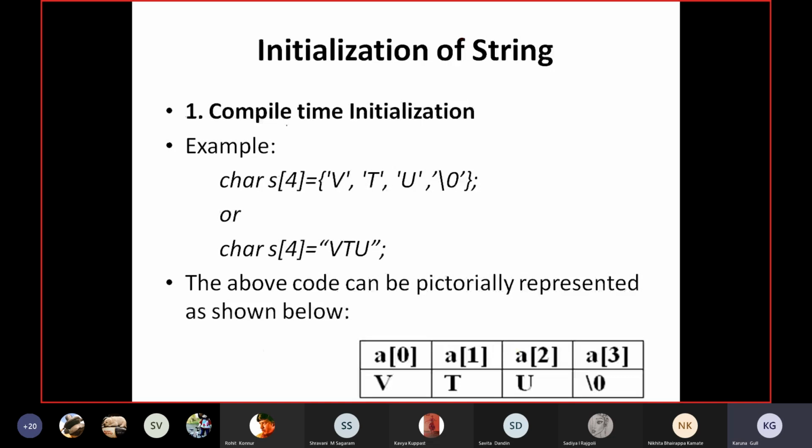Next, initialization. If you proceed with the initialization here, again there is compile time initialization and runtime initialization. How can I initialize the string? Character string of 4 I have written here. If I declare it as S of 4, how many characters can I enter at the max? 3, not more than that, because the last memory location is reserved to store the null character.